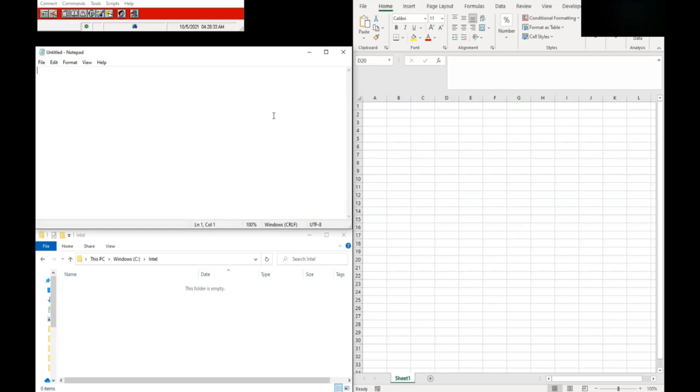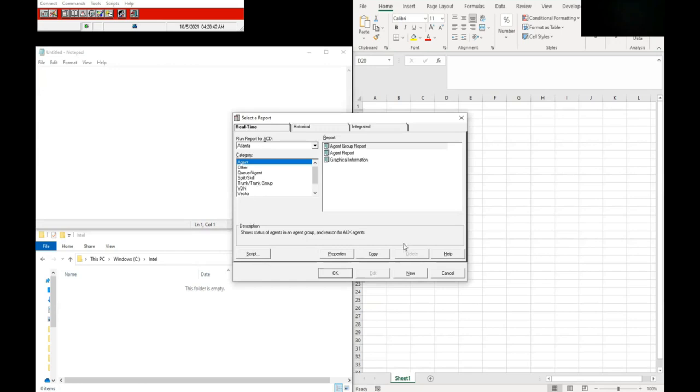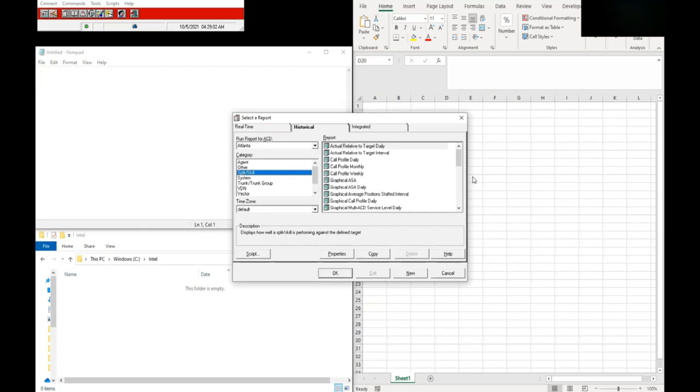So first, we're going to look at how we can manually export reports from CMS. What we do is we go to the report button here and click it. Once we have the window open, we have options to extract a real-time report, a historical report, or an integrated report. For this tutorial, we're just going to use a historical report, and let's say choose split skill under category, and then we're going to pull a summary interval report. Once you have those selected, you just click OK.